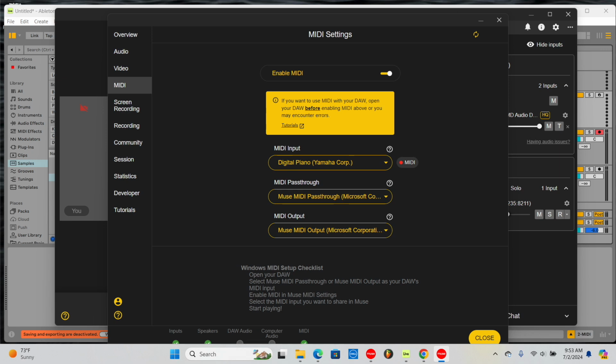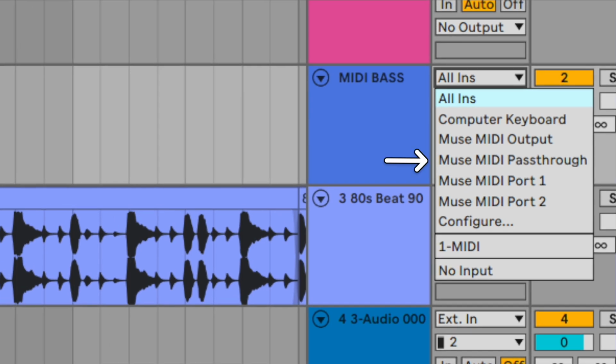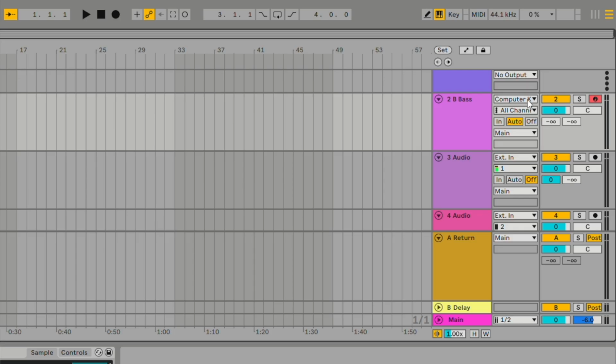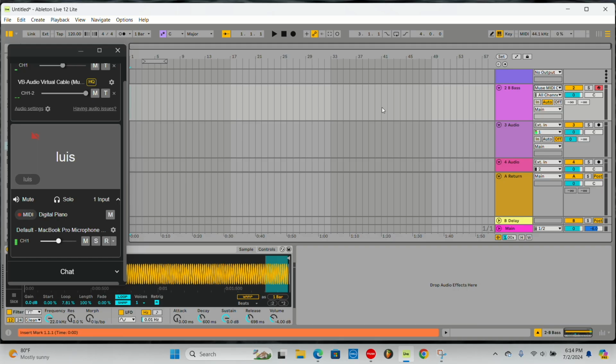If you want to share MIDI with Muse and your DAW at the same time, you can use the MIDI pass-through. Muse MIDI pass-through will receive MIDI from your selected MIDI input, and you can choose MIDI pass-through as the MIDI input in your DAW. To receive MIDI into your DAW from others, select Muse MIDI output as the MIDI input in your DAW. Now your collaborators can play instruments in your DAW remotely. Hit record on your DAW like normal to capture the performance.